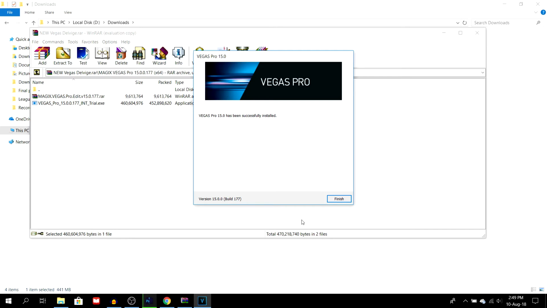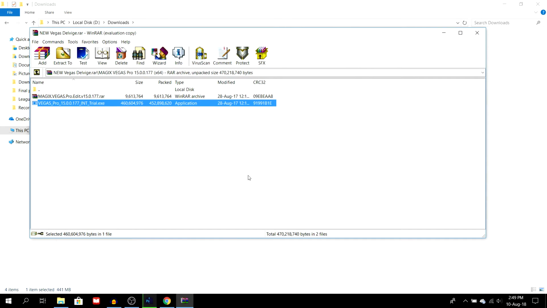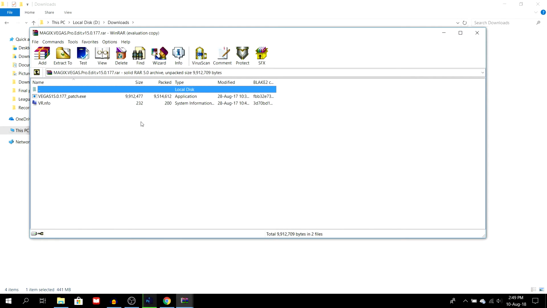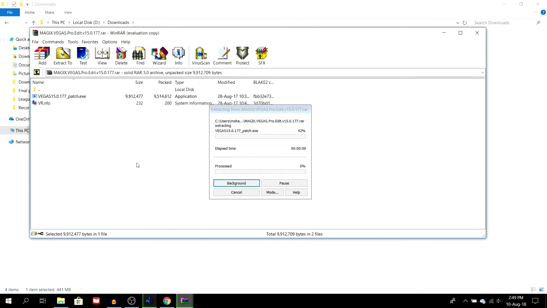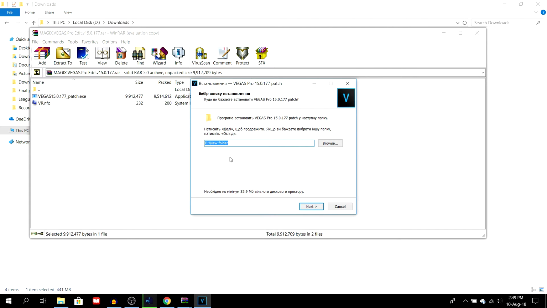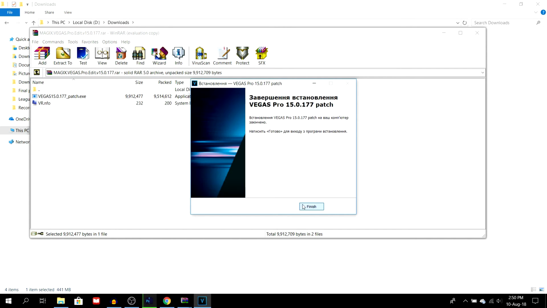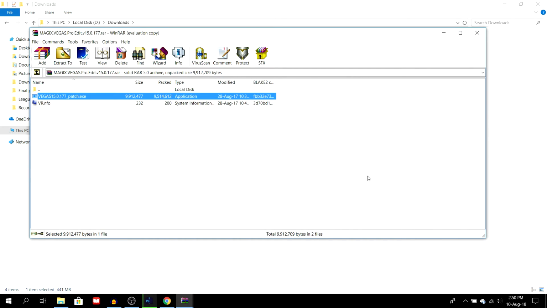So after the download is finished, you click here on finish, and then open the next file, which is also a .rar file. You open it and you run this patch.exe file, and then this is the folder where you install the original Sony Vegas. So it's already there, and of course it's a different language. I think that's Russian or something. And you just click next, and now you're good to go. You press finish, and that's it.